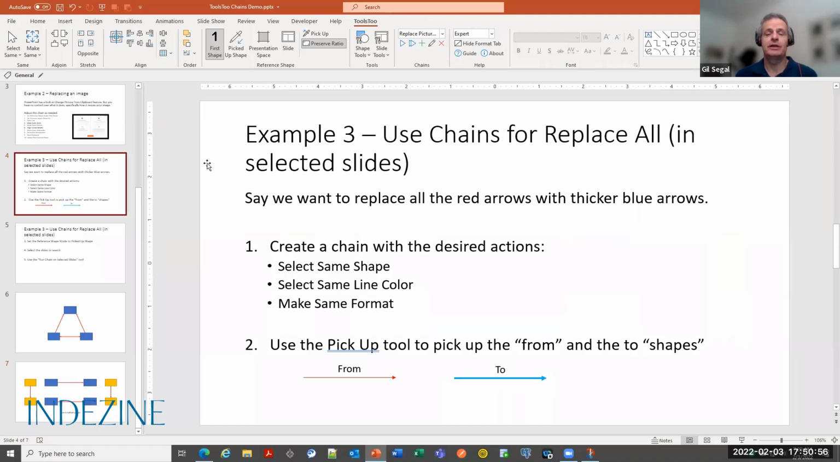All you need to do is set up a simple chain. So I've created the chain already. So the first step is what you want to do. So select same shape, select same line color, make same format. So I'm using the select same tools here to pick up only the shapes I'm interested in. So this will pick all the lines, and then this will pick all the lines that are red.